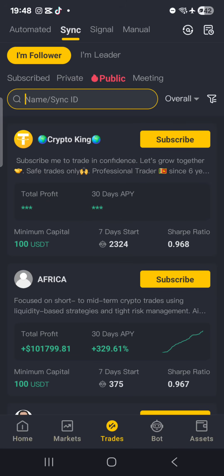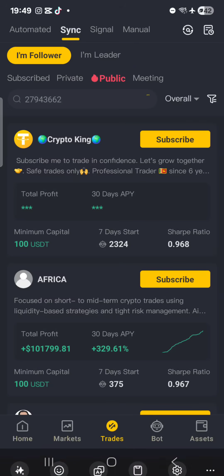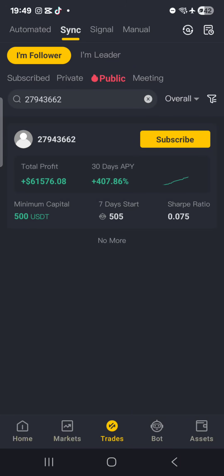So I'm going to come here on this space where it says name or synchronize or sync ID. I will paste the ID again. The ID is 279-43662. And when I paste it, I will click on the search button. Search on my notepad. It's going to appear and load like this.